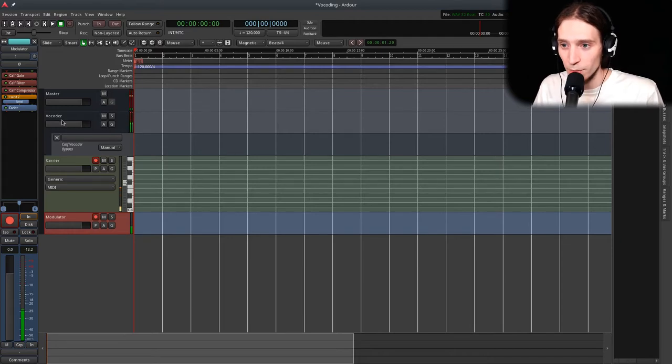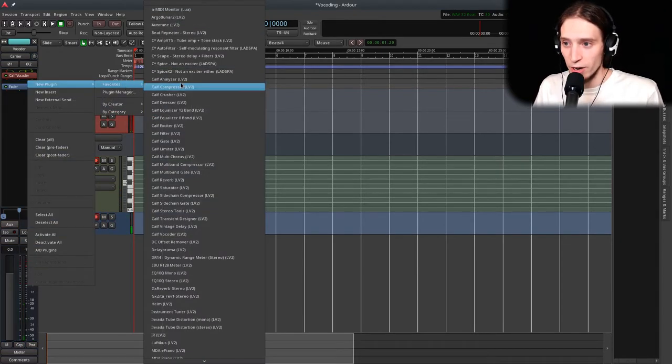Now we're clipping a bit. I'm going to insert a compressor after the vocoder.